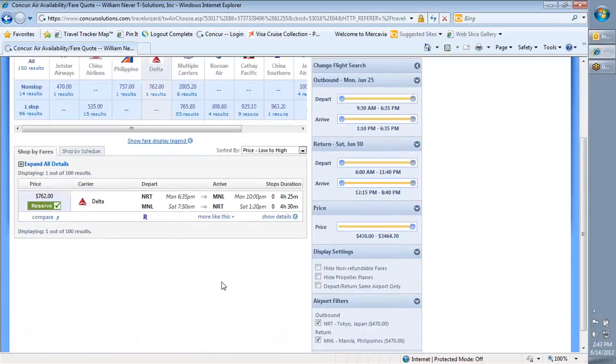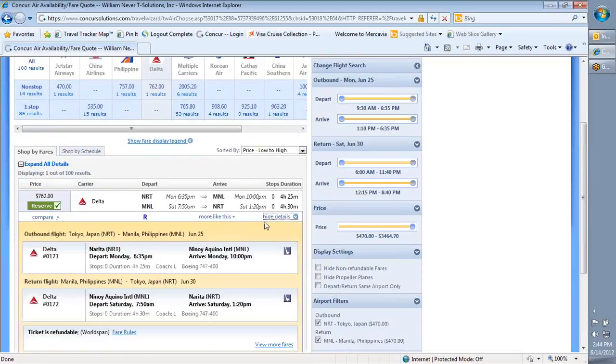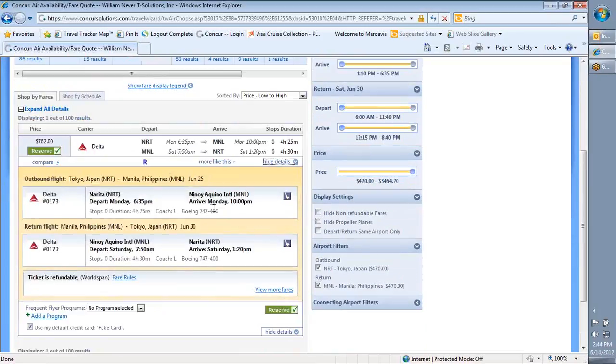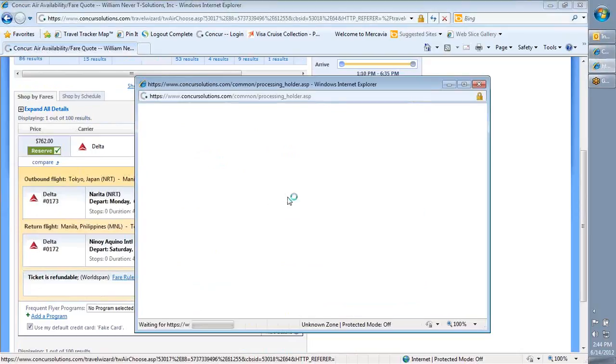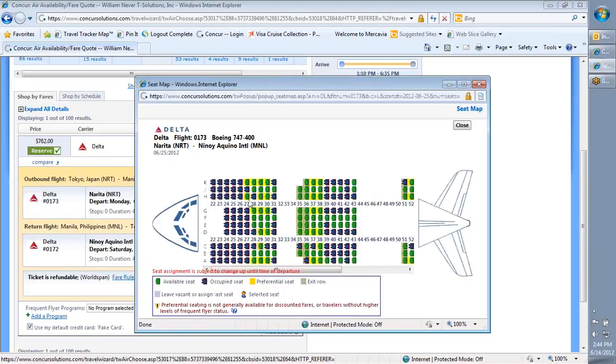It will pull this one up. If you want to learn a little bit more about the actual flight, hit Show Details, and it will give you where you're going and more detail about the time. This little box here, if you click that, it will pull up a picture of the airplane and all the seats that are available for you to choose from. So you have that option.